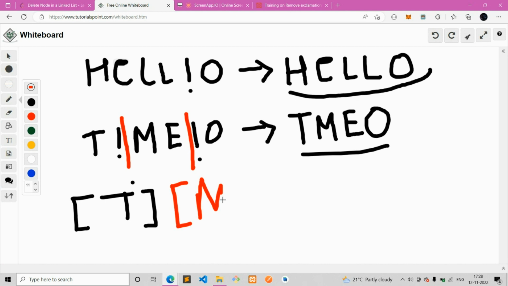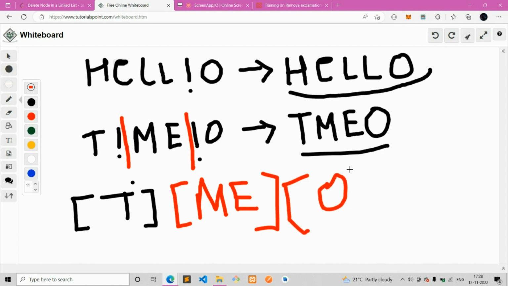So it will be TM. So this is one more. The last one will be O. Now we got three different arrays. Now we will join all three. So that will result in this. Okay, first we'll split, then we will join.